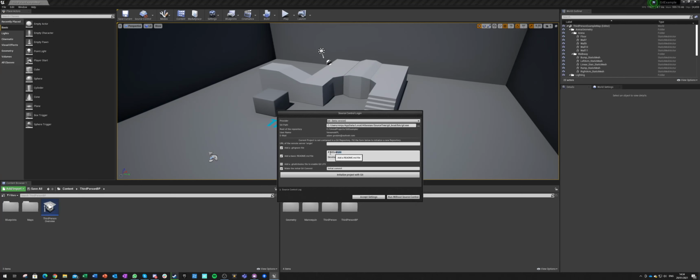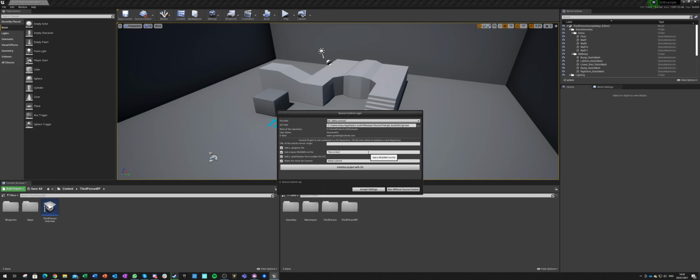And you can add a basic readme, and we can say this is the tutorial project GitHub plus UE4. Okay, something like that.